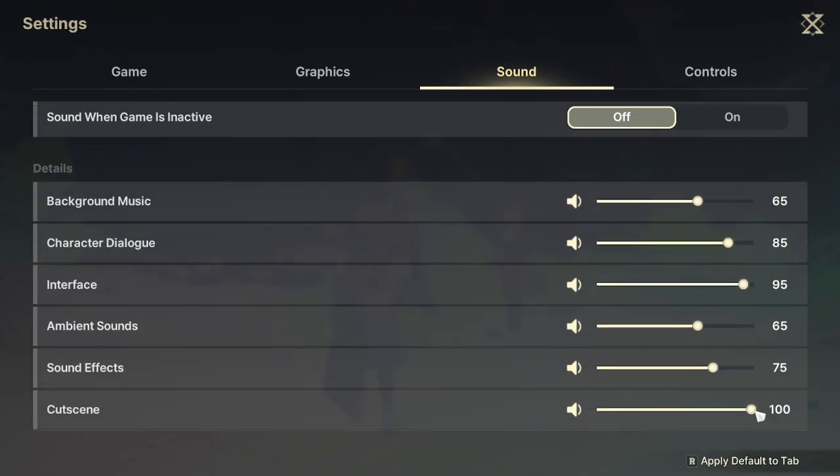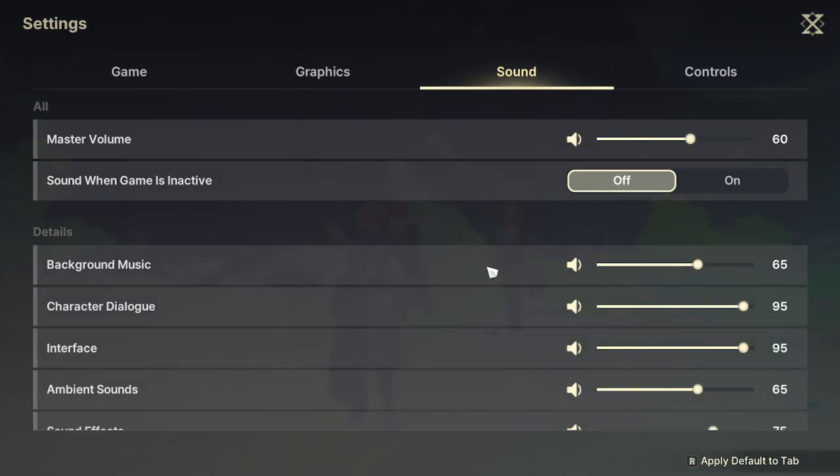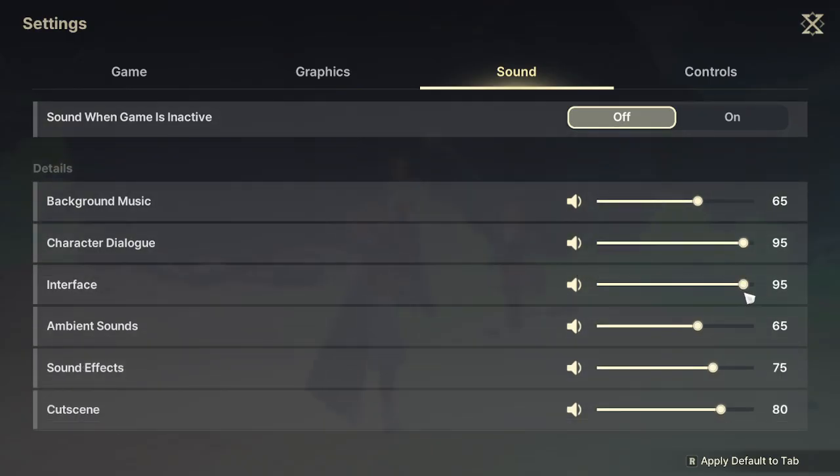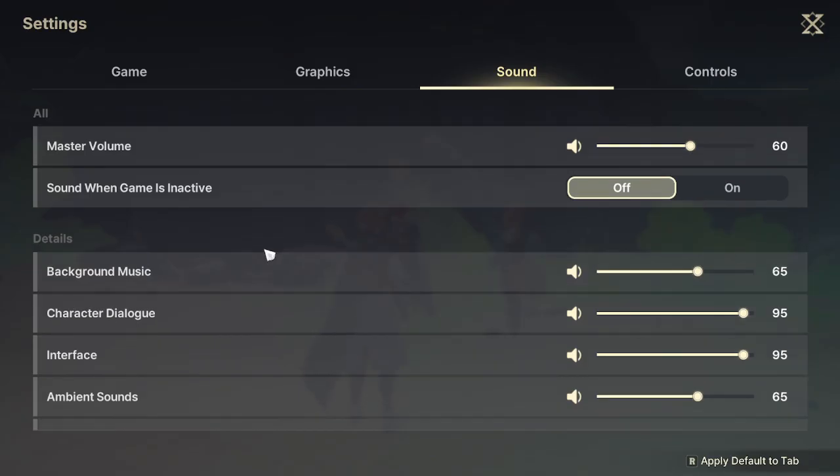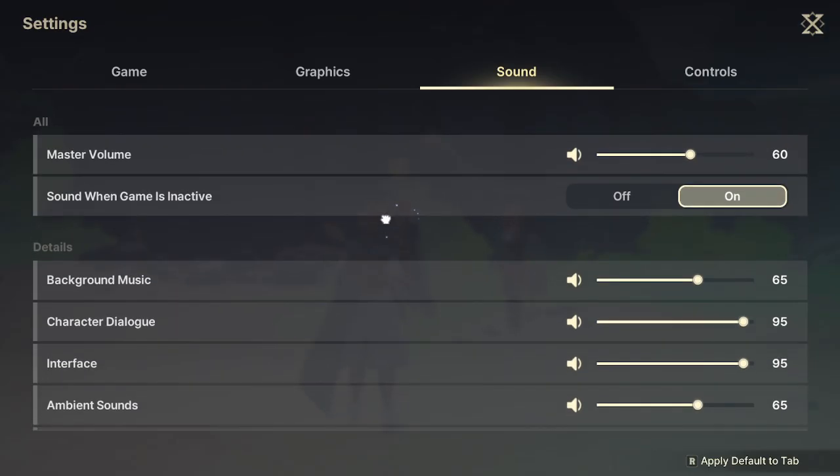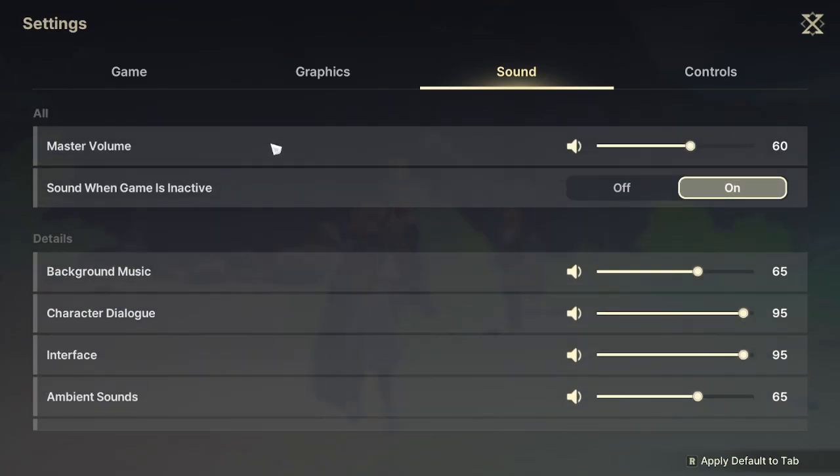Oh, the cutscene has its own volume. Okay, we're gonna try bringing the cutscene down to 80, and we'll keep the regular character dialogue at 95 and see how that goes. Ooh, sound off when game is inactive. That's why it was being weird before. I could have read that, because I kept coming to the screen and fiddling with the master volume. And that was the answer, sound when game is inactive. Wow, I can read so good.